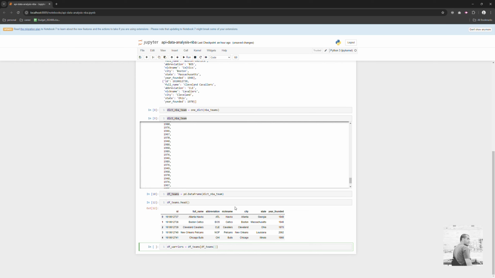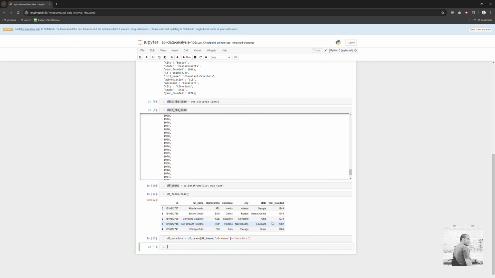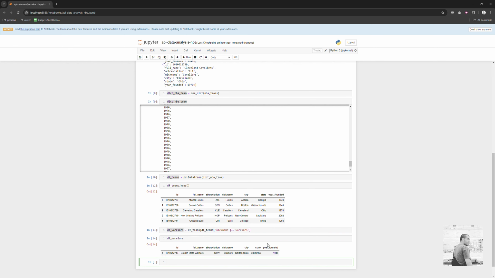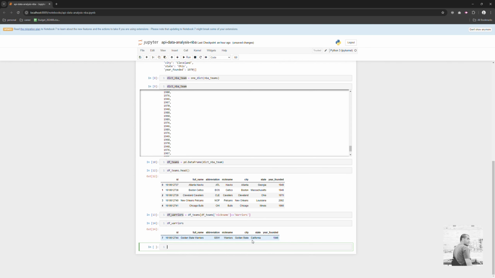df teams, let's get the nickname equals the Warriors. Okay. Let's see if I got the Warriors information. Yeah, correct. Now, as you can see here, I have the Warriors. That's the abbreviation of the team, the full name, the ID of the team, and the year founded, 1946.